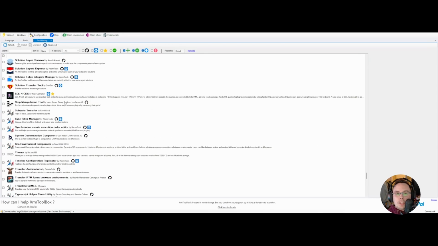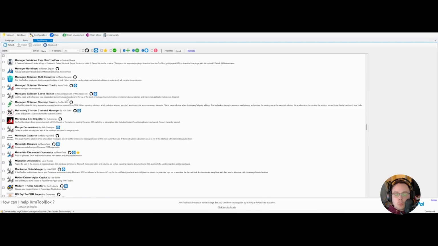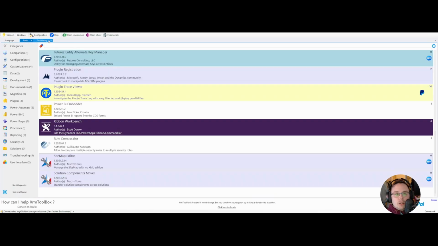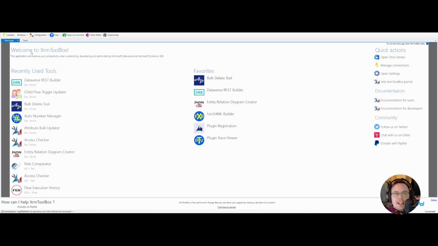But if you want to be able to use XrmToolBox, you download it from the XrmToolBox site. It's very easy to find if you search XrmToolBox on Google or your preferred search provider, then you'll be able to pick it up and download it. So that's our tool library there. So that's the list of tools. These are the tools that I have installed. But each one of these tools will do something slightly different.